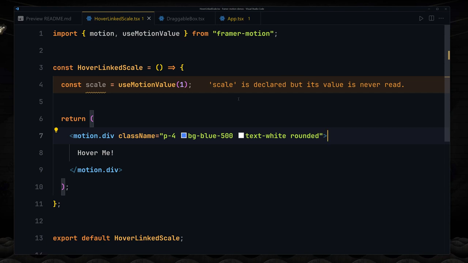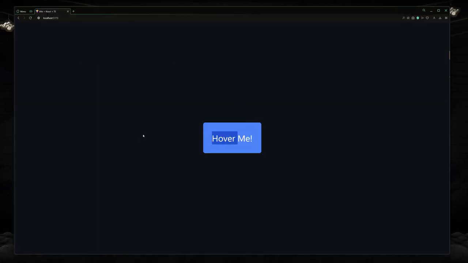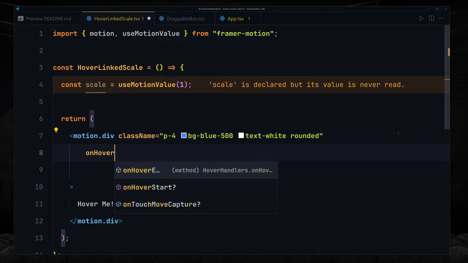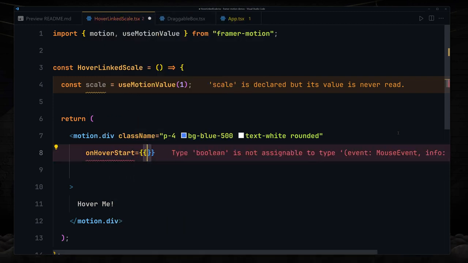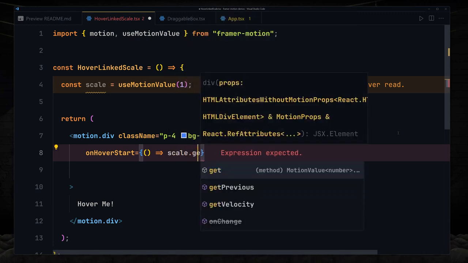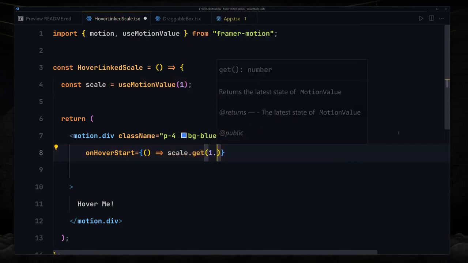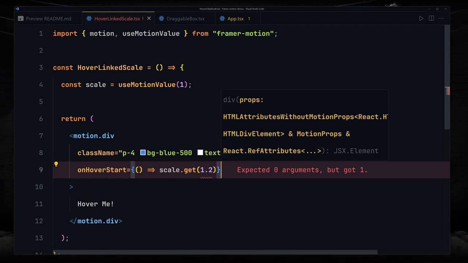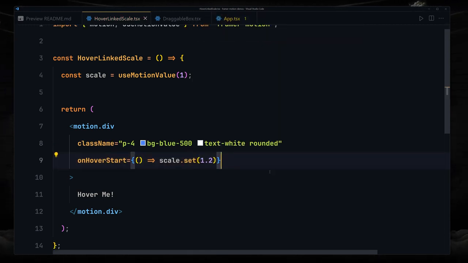Now let me save my file, and here you can see we're now getting our boring button. But now I'm going to make a few changes to that. On hover start, we're going to be firing this arrow function, and we're going to be getting the scale.get value, and then we have to specify like 0.2 in there. Okay, so now let me just save my file, not get but set. This is how we are going to be setting this.